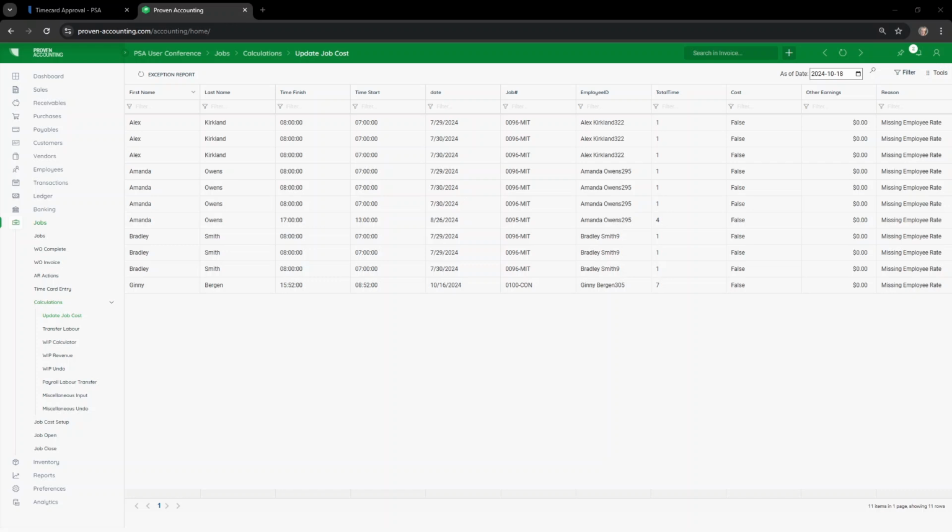This error means that the time card was transferred to Proven Accounting, but the rate type did not exist at the time of transfer, or the rate is not associated to the employee record. To resolve this error, first we will check the employee's records in Proven Accounting to ensure the rate types have been applied. If a rate is missing from the employee list of rates, we will need to add it now. Then we will go to the time card entry and add the missing rate. Once all time cards are corrected, we can run our update job cost once again.